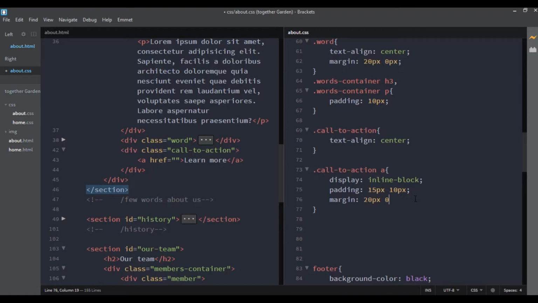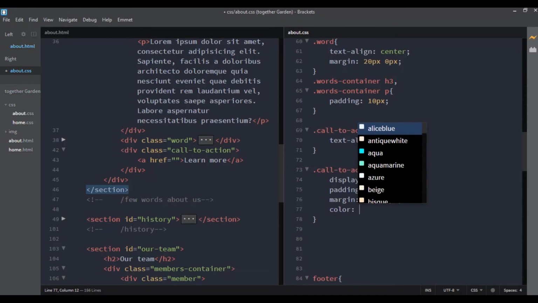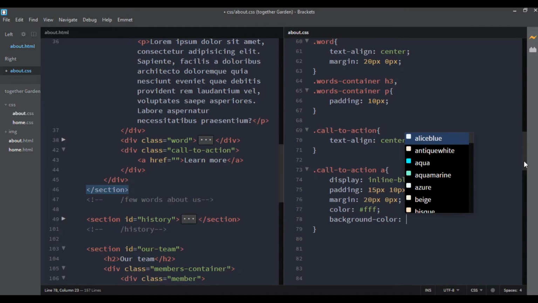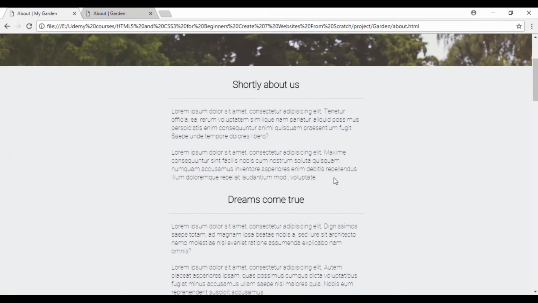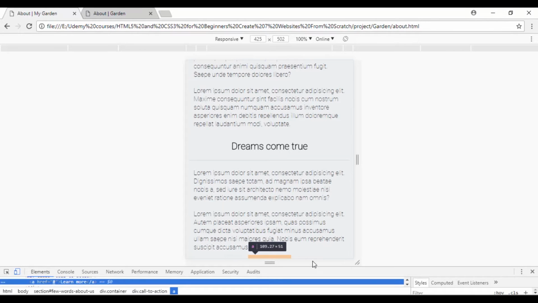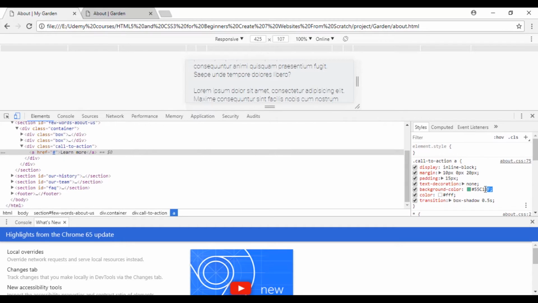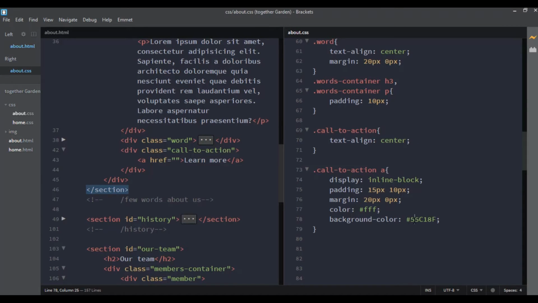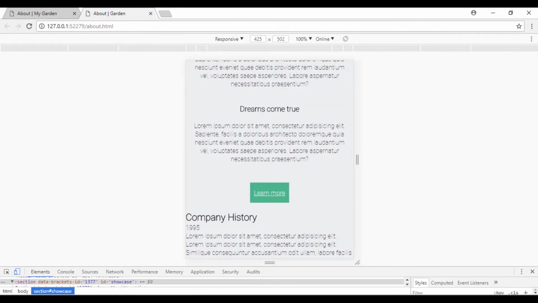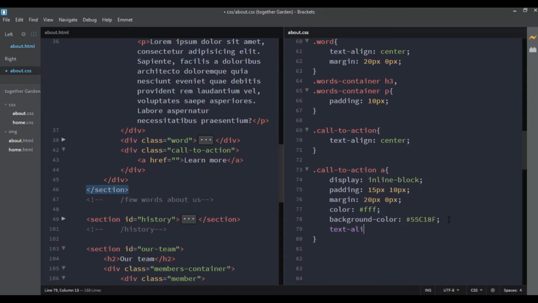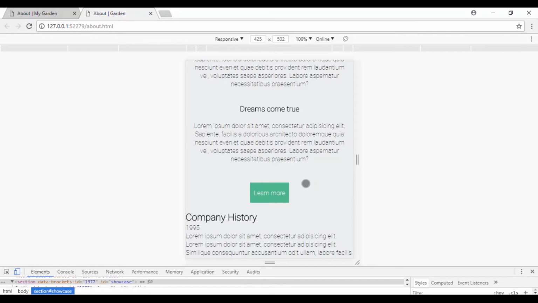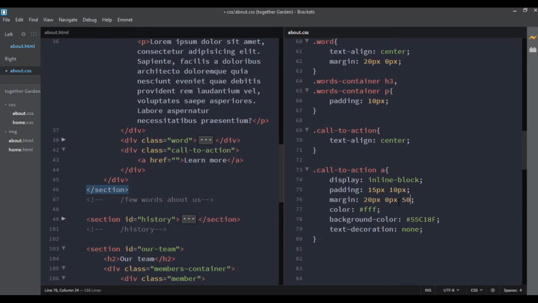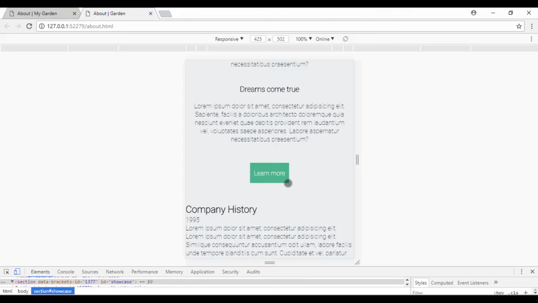Margin. Background color, and I will grab the color from here. So it is here. Great. And also let's get rid of the text decoration. None. Great. Let's increase the margin bottom. Great.